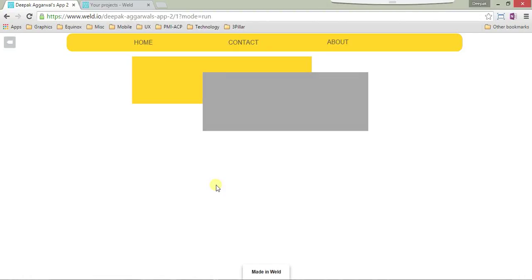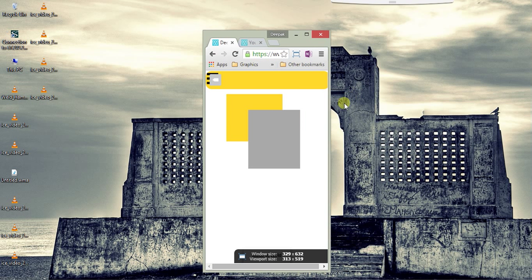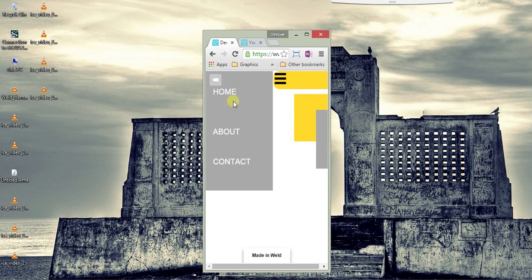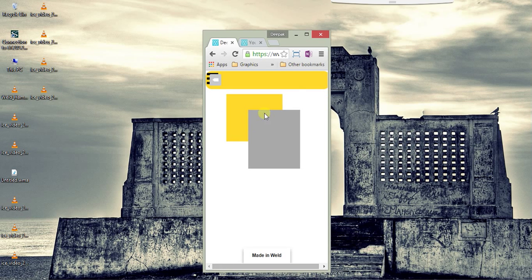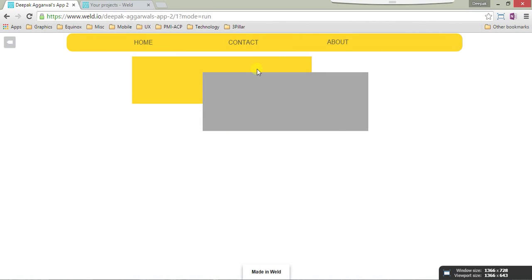My name is Deepak, and in this tutorial I would show you how to create a hamburger menu prototype using weld.io. As you can see on my screen, imagine this is my landing page, and if I resize it, I can see the hamburger icon. If I tap on it, I can see the menu, and if I toggle it, the options go away, and if I expand it, it again shows me the desktop version.